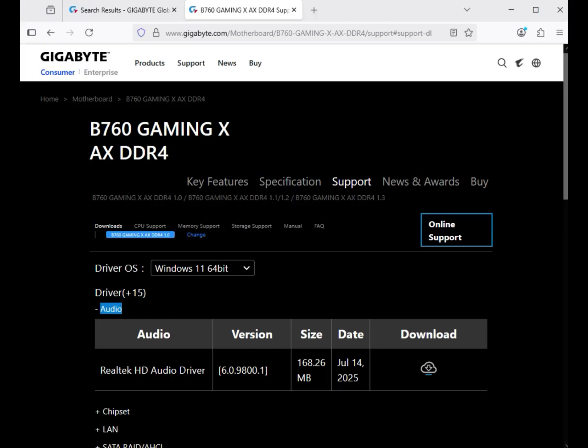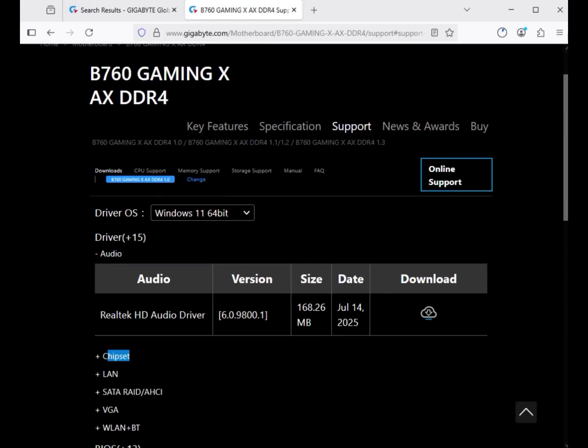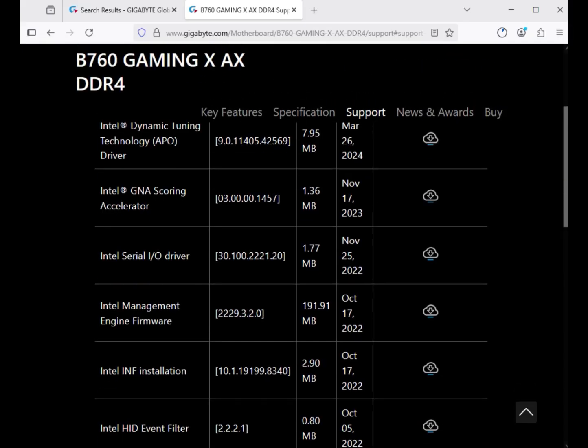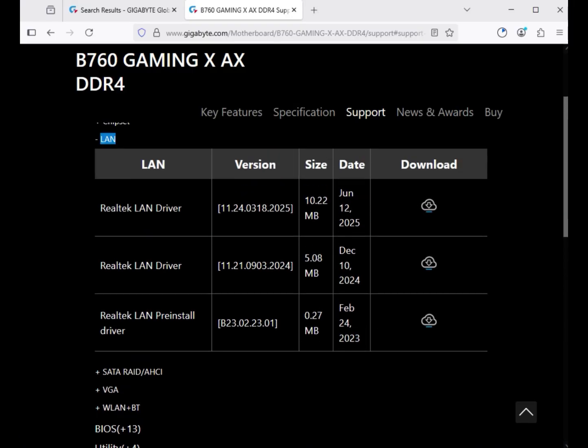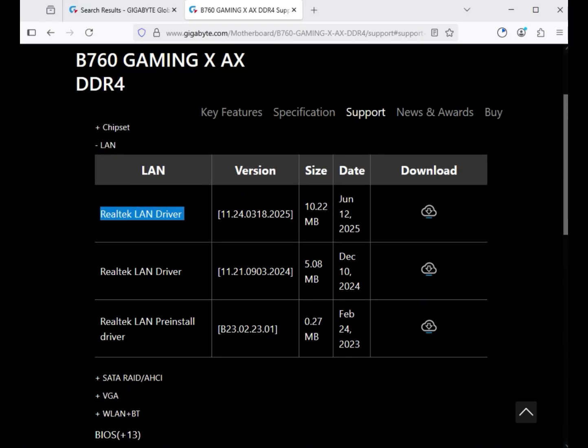Audio driver, HD audio driver, and click to download. Chipset, so in chipset this is required, serial, and this one is required, management engine firmware. Then LAN driver, and click to download.